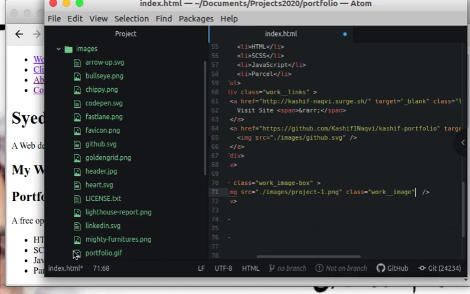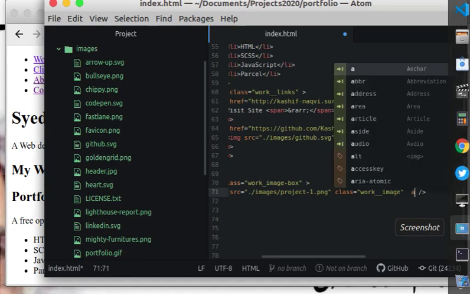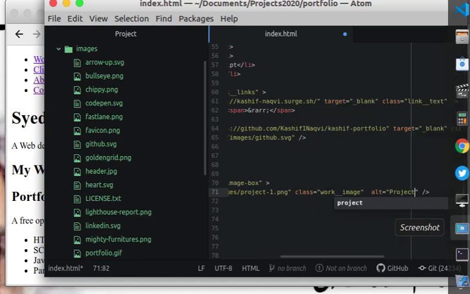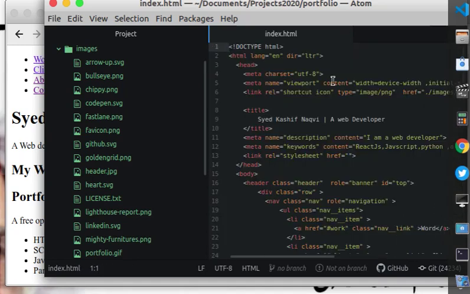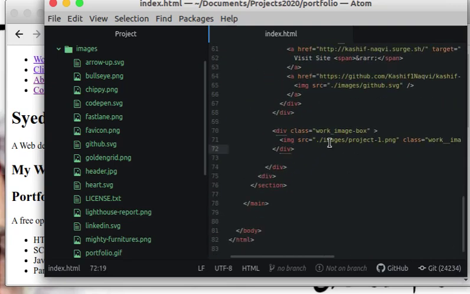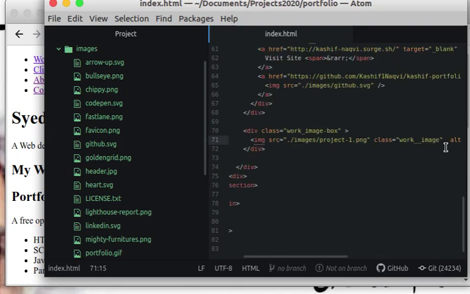I just check what more I need to write here. We type also alt. If the image does not show, then it shows us this text. Sorry for the mistake. We go back to our work. Just see on the screen what the output is.